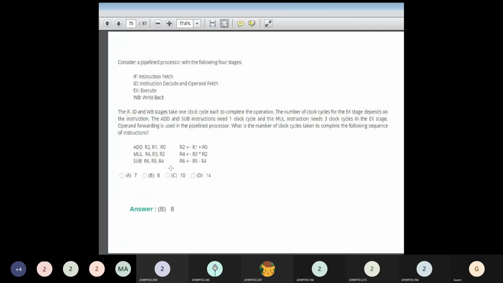Consider a pipelined processor with the following 4 stages. IF is instruction fetch, ID is instruction decode and operand fetch, EX is execute, and WB is write back.